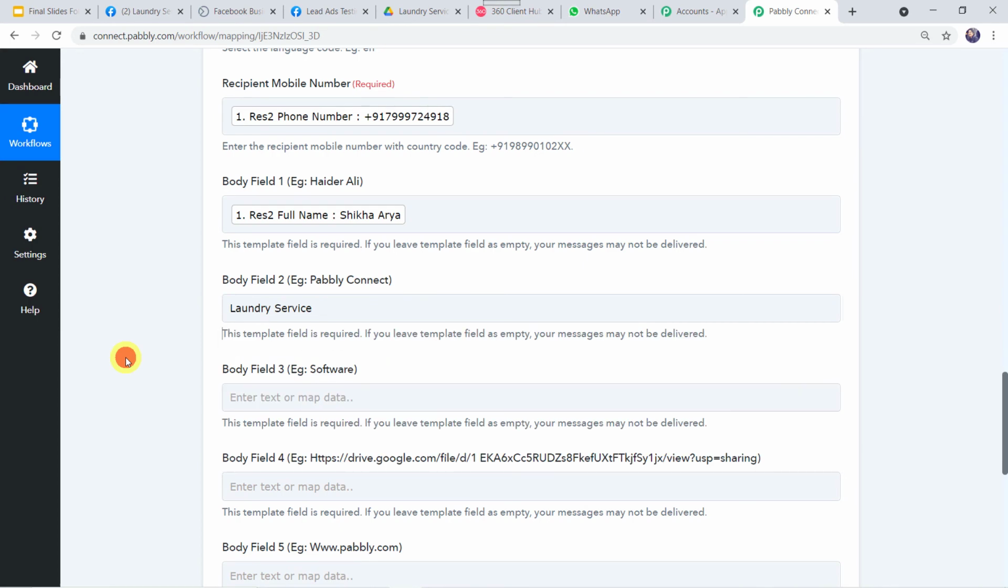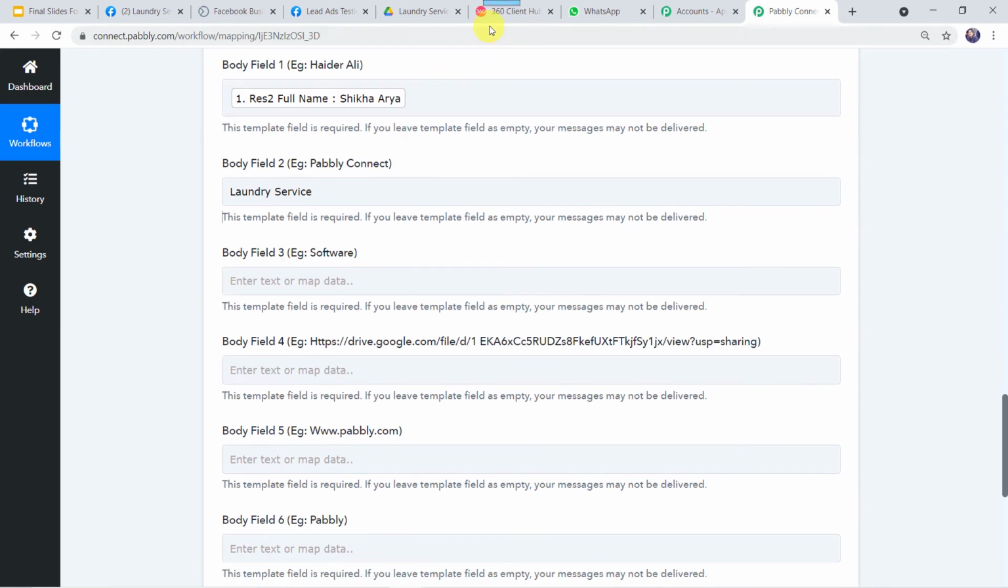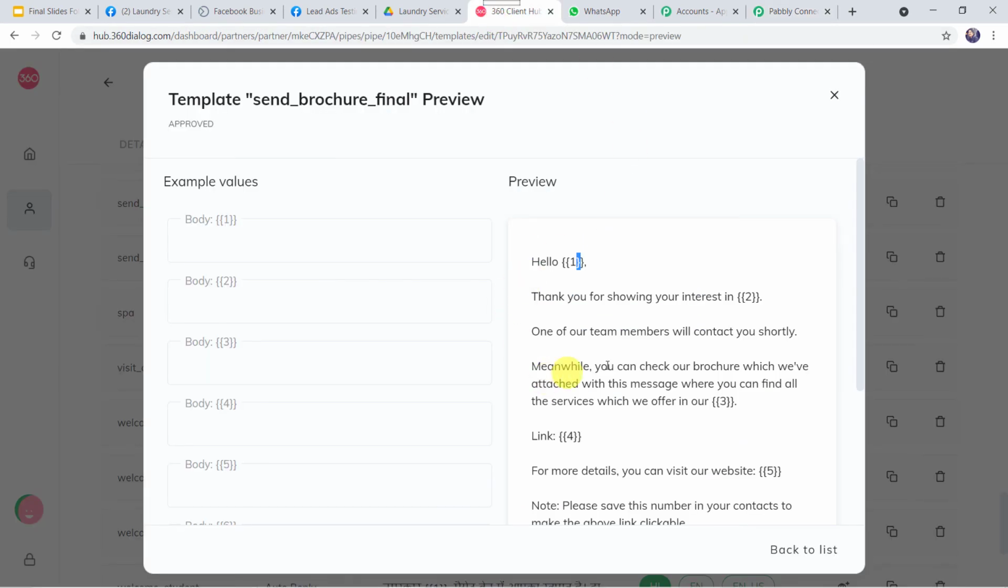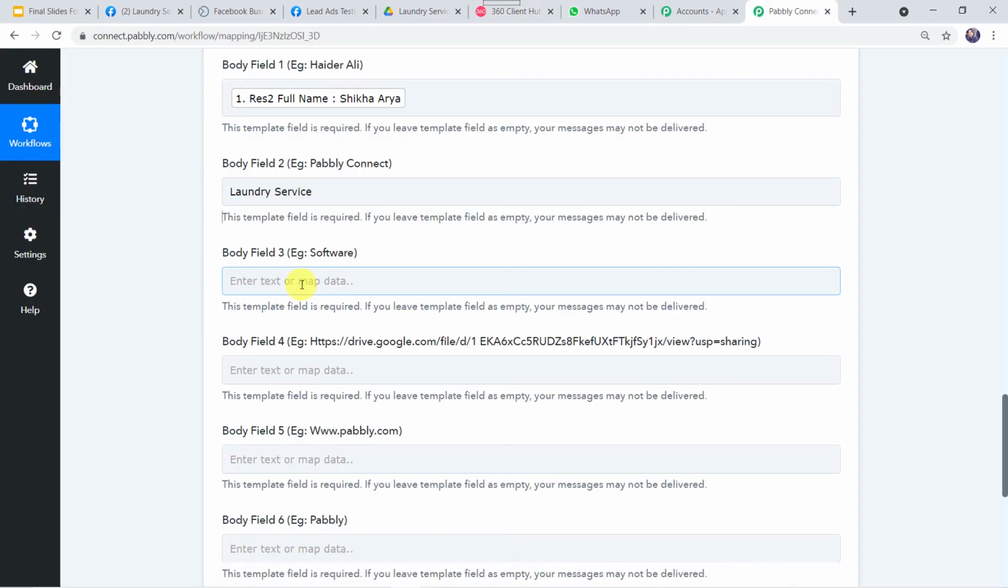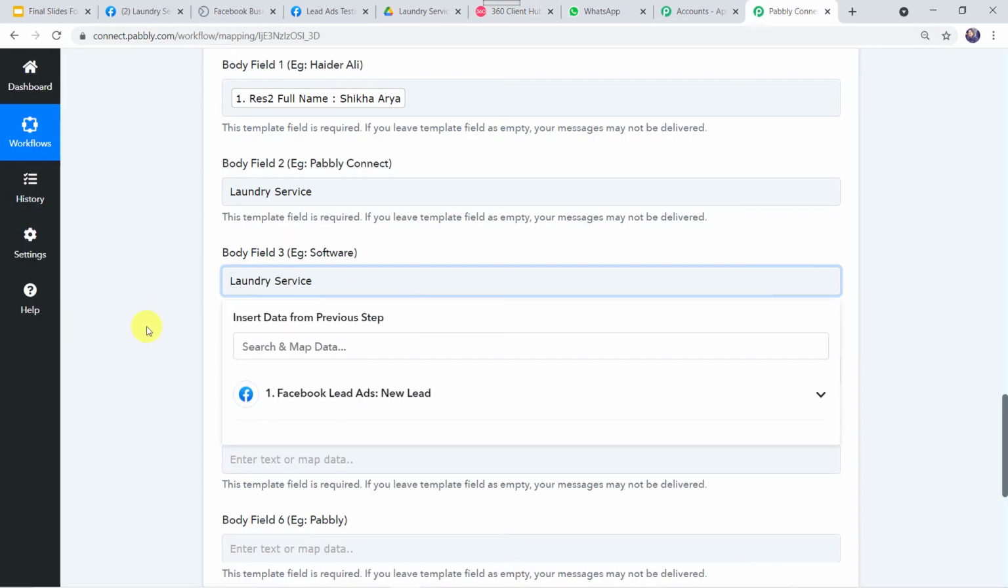Okay. Now body field 3. Let us read the template once again. Meanwhile, you can check our brochure which we have attached with this message. We can find all the services which we offer in our laundry service. We can give once again. So let us just type laundry service.